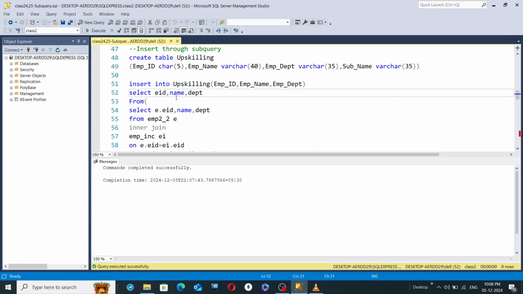Select EID, name, department. So these EID, name, department values will be selected, and then those values will accordingly be inserted into EMP_ID, EMP_name, EMP_department. So ultimately, EID values will be selected, and respectively, those values will be inserted into the field EMP_ID. Then the name values will be selected, and these name values will then be inserted into the field EMP_name.